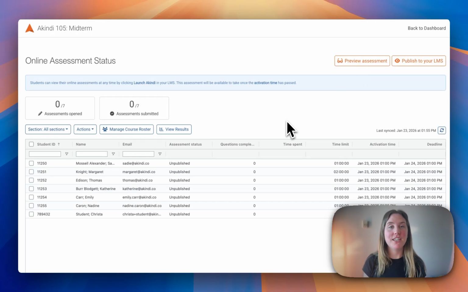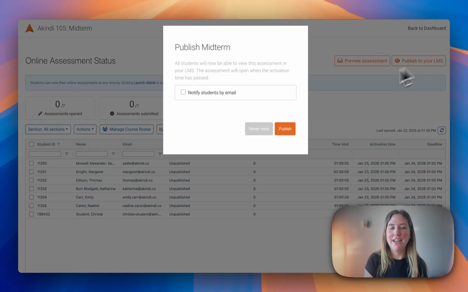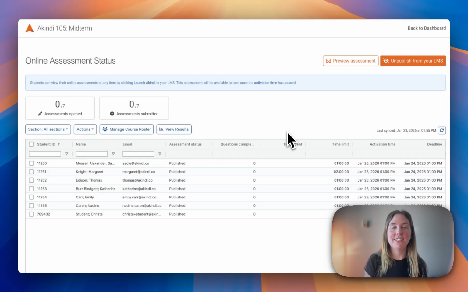It's now time to deliver the assessment to the students. You can do this by clicking Publish to LMS, and you have the option to notify the students by email as well. As soon as you click Publish, the assessment will be listed as an upcoming assessment for the students. Once the activation date passes, then they will be able to actually start the assessment.